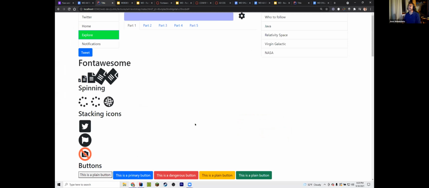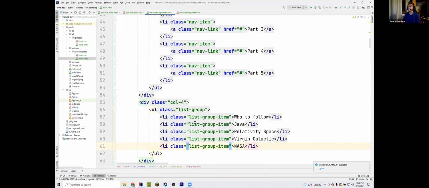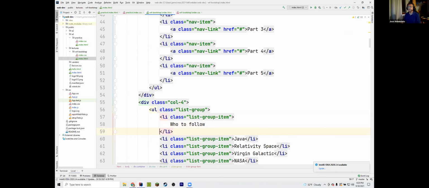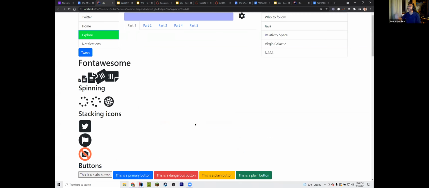Okay, so if we go back and render that, that looks much better. But instead of just being Java, Relativity Space, Virgin Galactic, NASA, every piece in there is going to be broken up into one row and then three columns. So let's do that. Instead of just having this, who to follow, actually no, who to follow is just one thing. It goes all by itself.